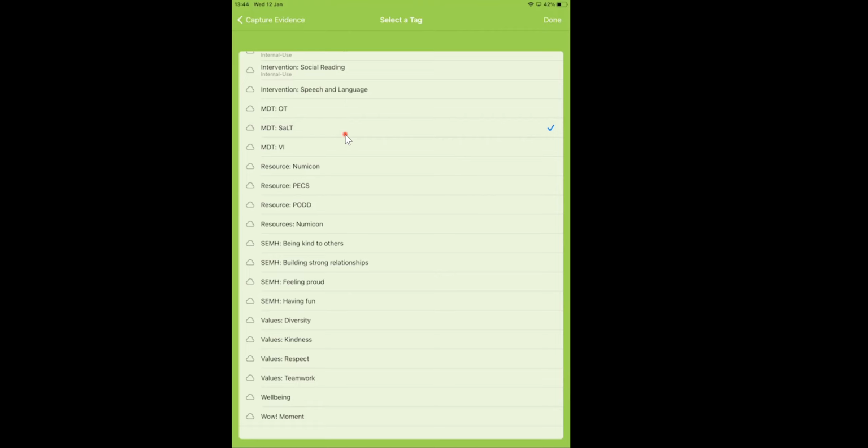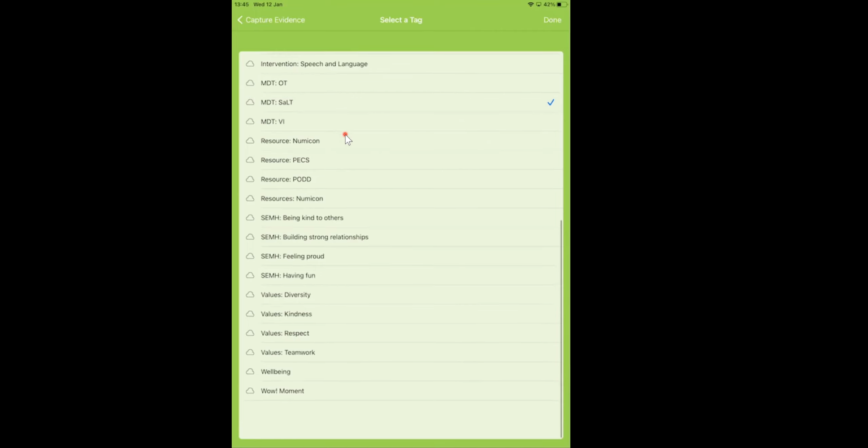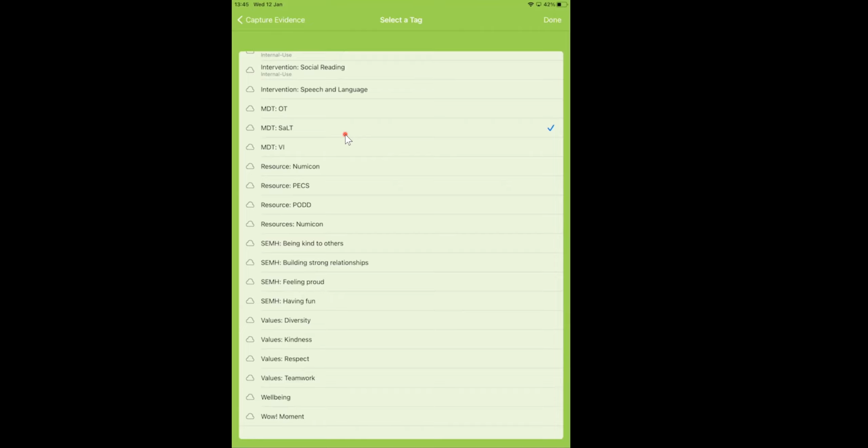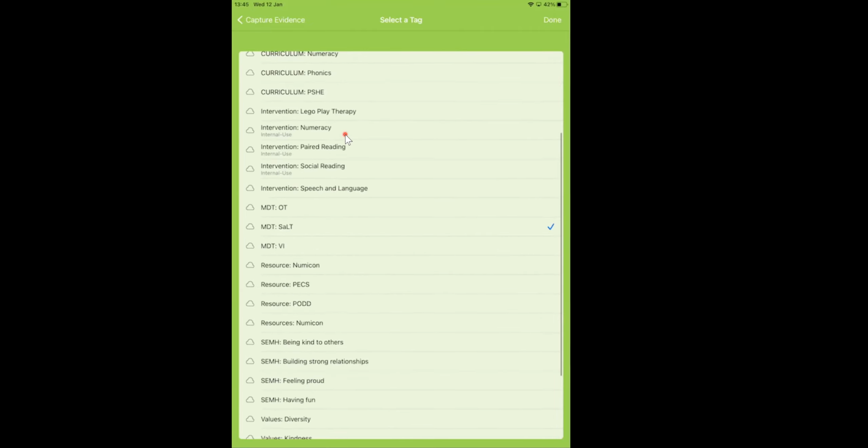So at a later date, you can search evidence by a specific tag. And again, this supports members of staff to reflect and to have conversations with each other around the learning and the teaching that was taking place. So let's also say this particular tag, which one I might do, bear with me.